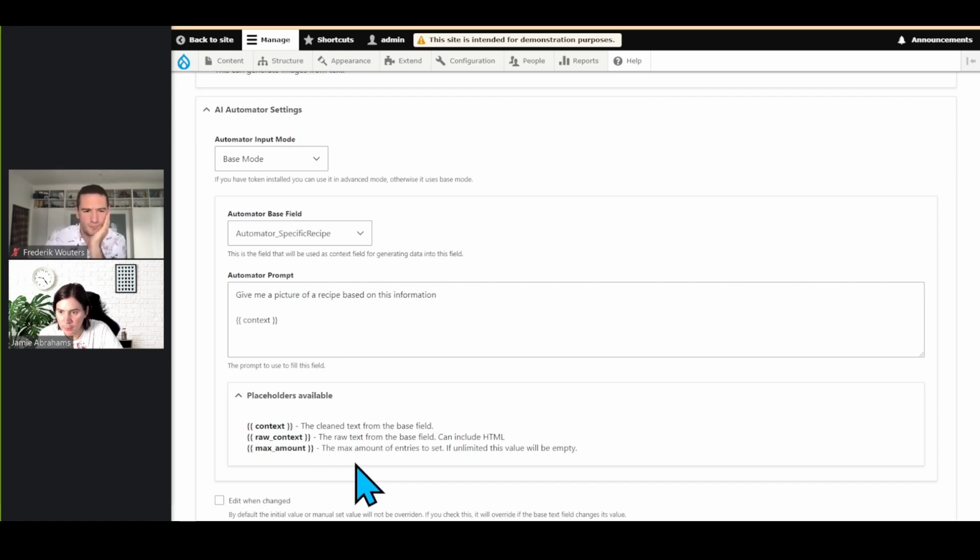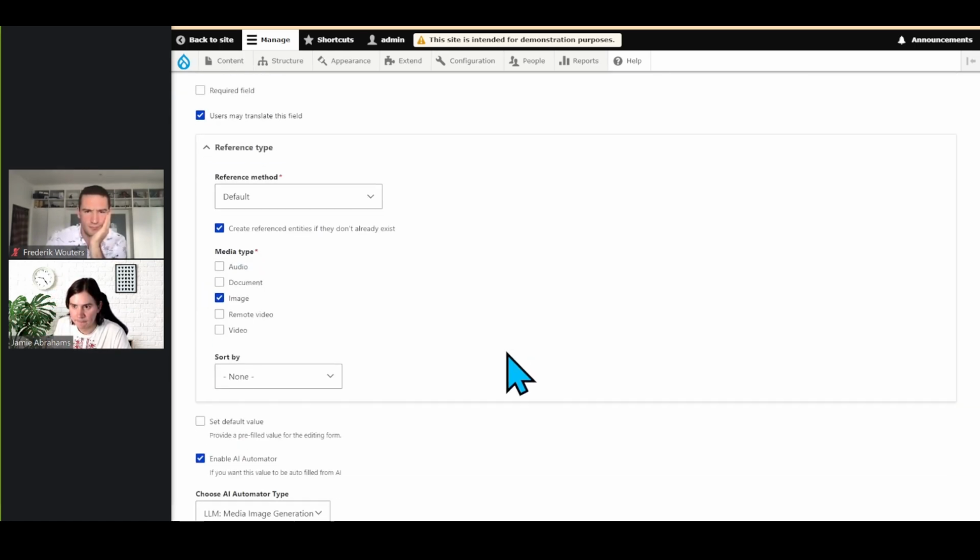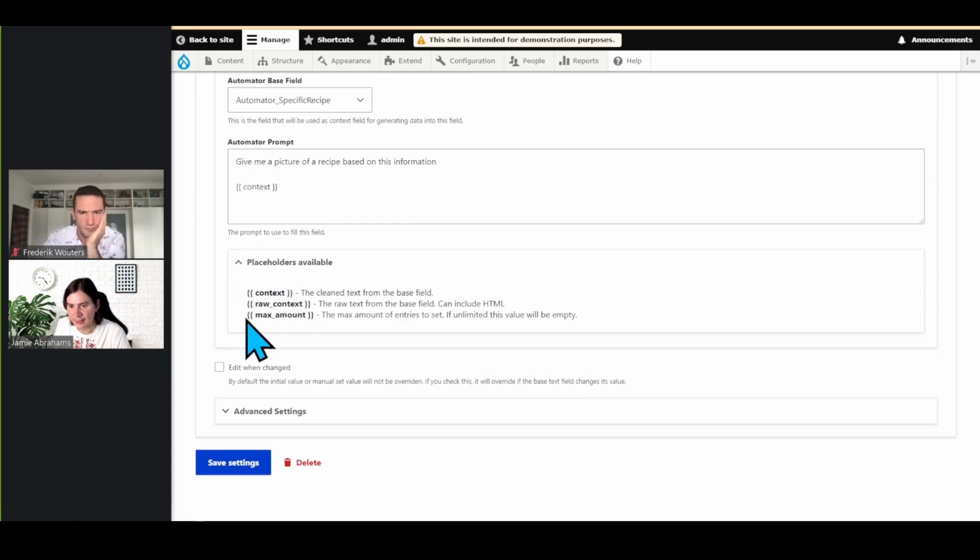Max amount. So in the case of this, the max amount was 1. What we could do is make it so that instead of asking for 5 poems, I go, I would like max amount poems. And then the AI will only give me the number of poems that I've set on my field as how many values I'm going to allow.